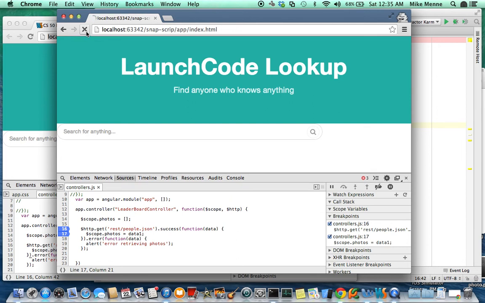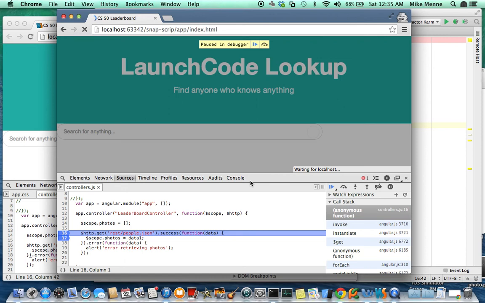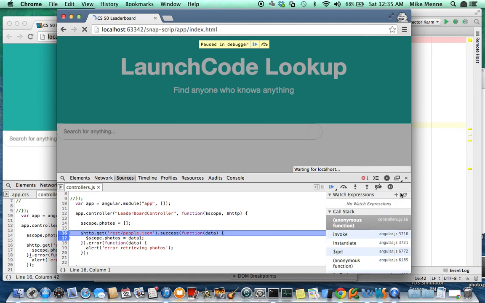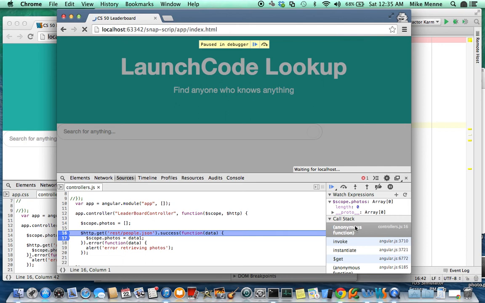So I'm going to refresh this page. Now it's going to remember my breakpoints. It's still loading the initial page, and here's where it's making the request to the server. And if we go over here to watch expressions, we can add a watch expression. We can evaluate any variable that we have in our code, just like we're going through GDB. So we can say $scope.photos. And it's an array. We just don't have anything in the array right now. But it's nice to know that you can evaluate these variables if needed.